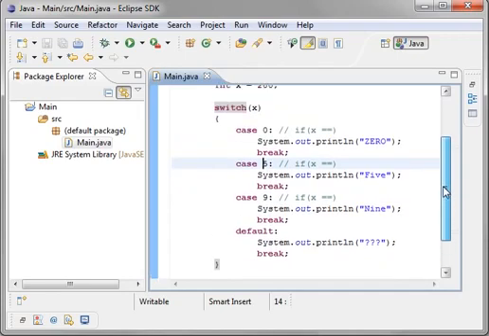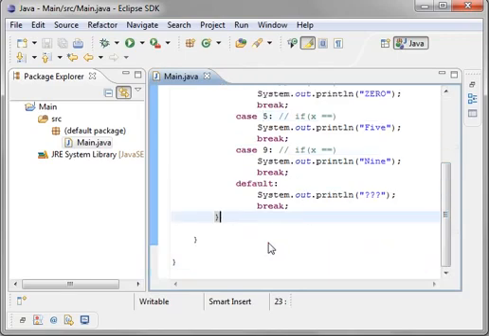So that is the switch statement in a nutshell. Not a very complex statement. You might be wondering why you need the switch statement. Well, it makes things a little simpler. I mean, otherwise you'd be writing a lot of if-then statements over and over again.